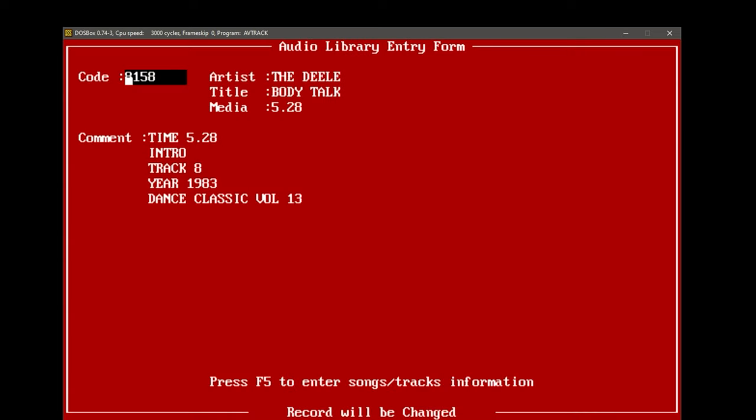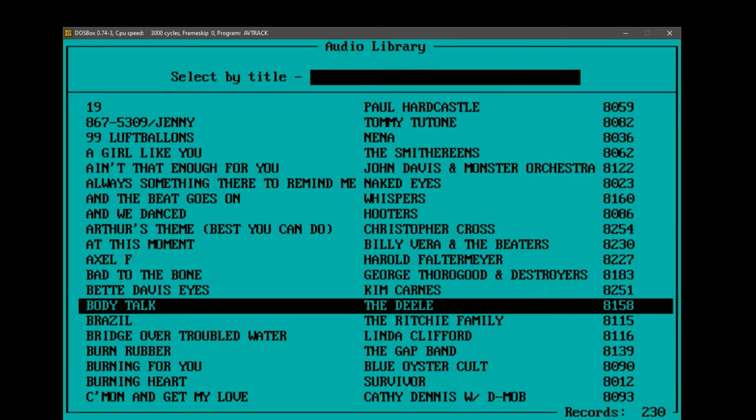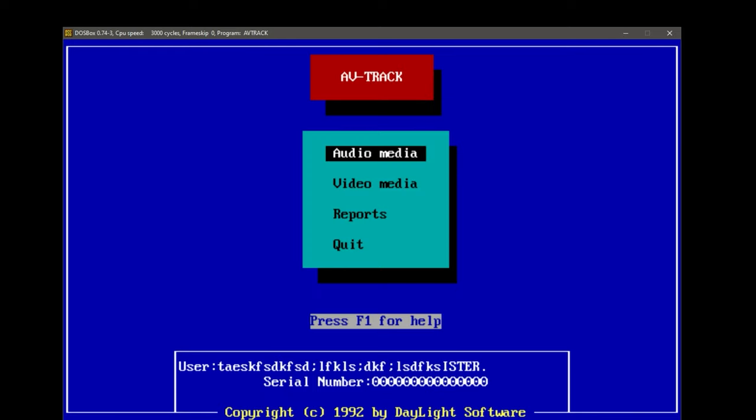And then there would be a little card that would pull up and tell you some information about it, how much time it was and so forth. Just a simple little database program. I believe some radio stations actually use this to track their music.